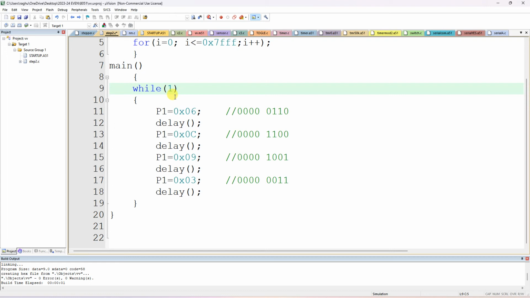For j equal to 0, j less than 200, j plus plus. If you want to rotate half, that is 180 degrees, then you have to give 100 steps only. If you want to rotate 90 degrees, you have to give only 50 steps. So instead of while, you have to use a for loop there.